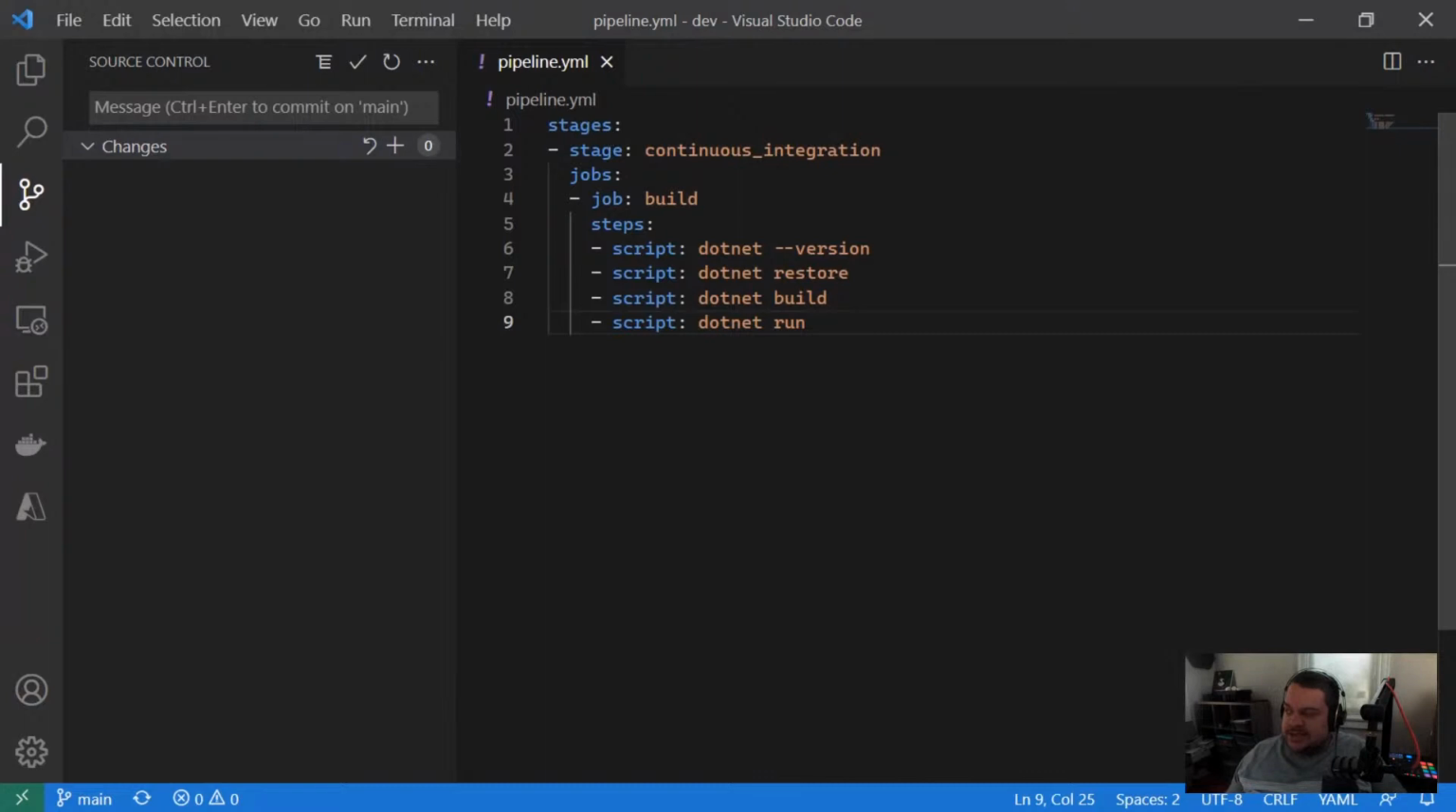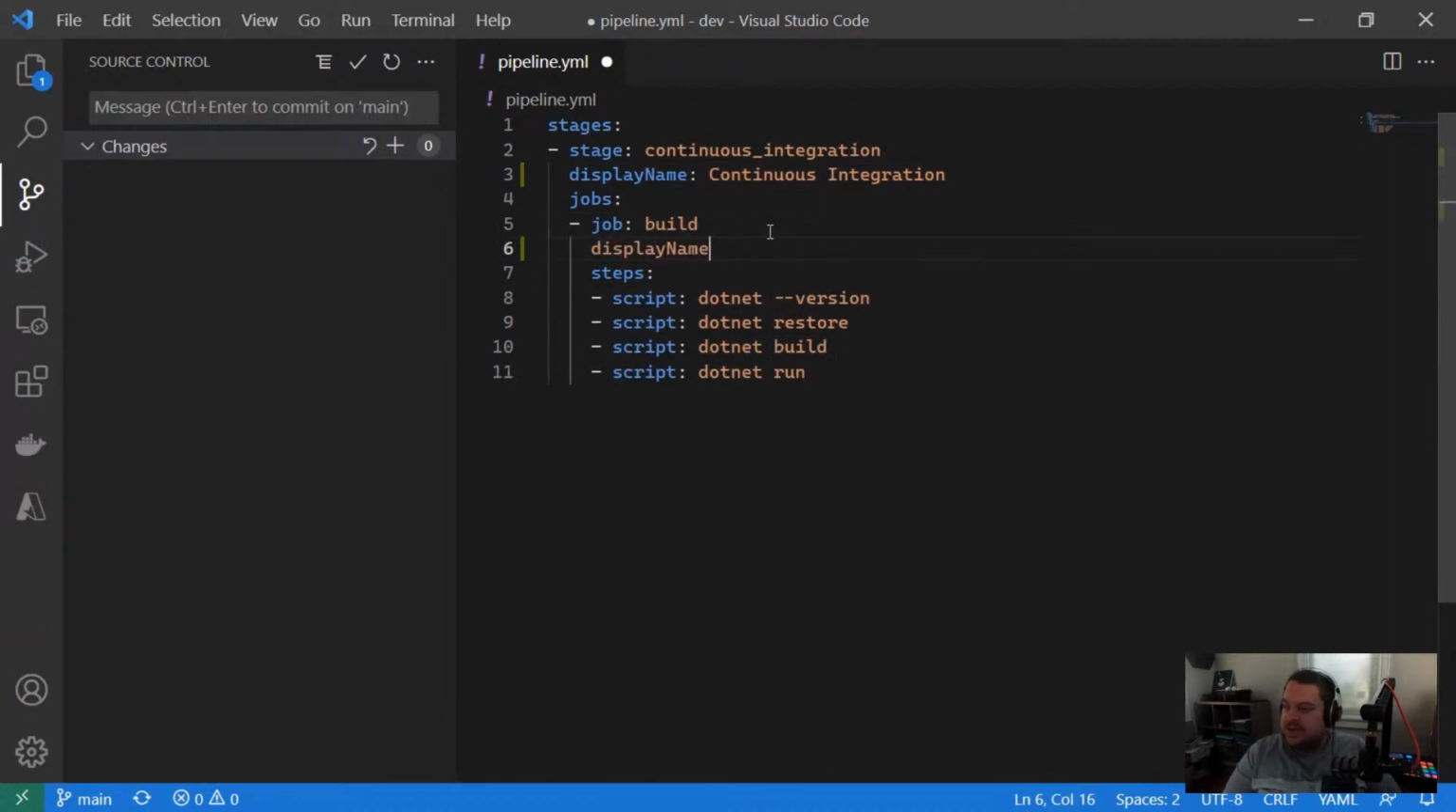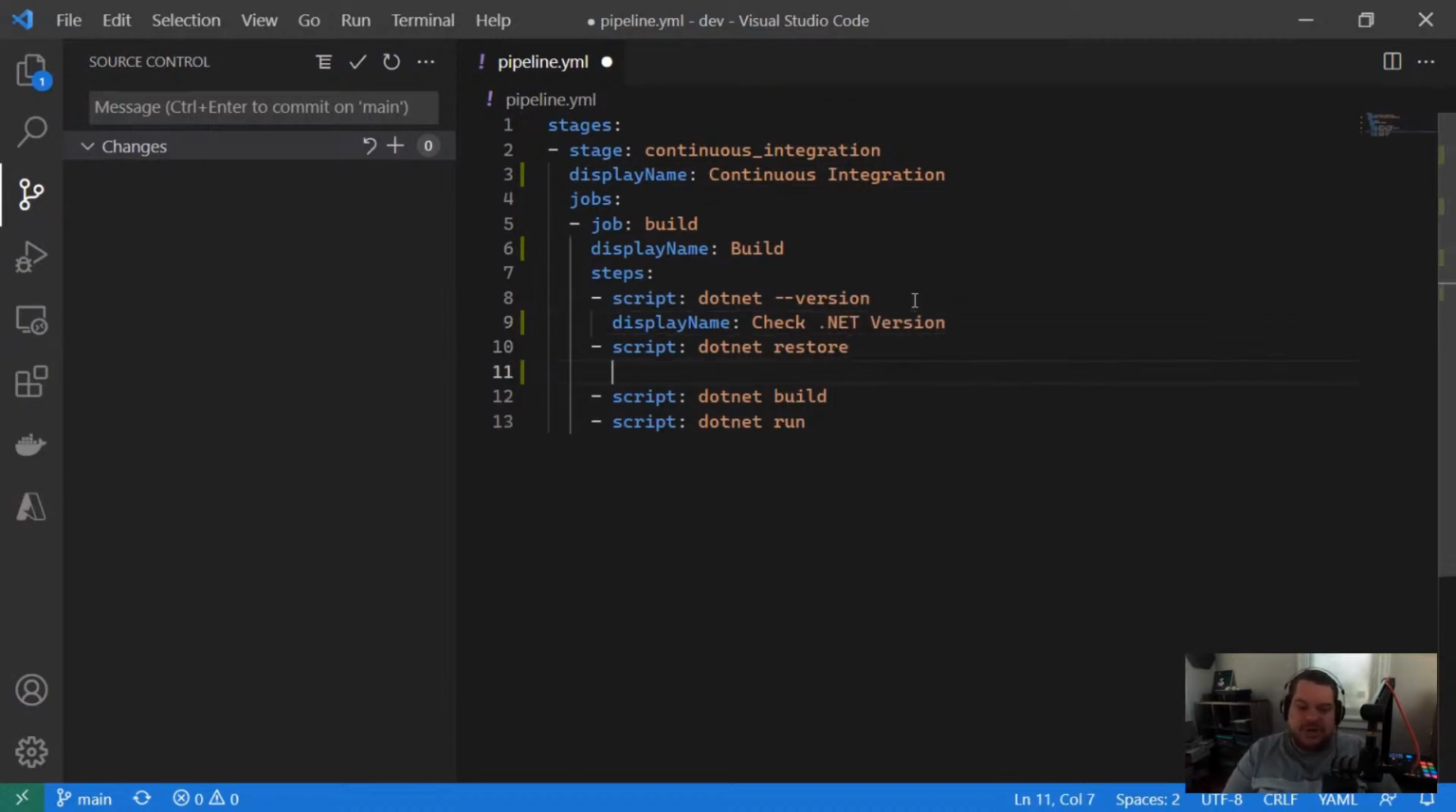One really cool thing is you can add display names to these. So we have all of these script, stage, and job entries, and they support a property called display name where we can add in continuous. I've got to spell it correctly. Continuous integration as the display name for the stage for this job. Let's add display name build, with proper capitalization. Display name check .NET version.